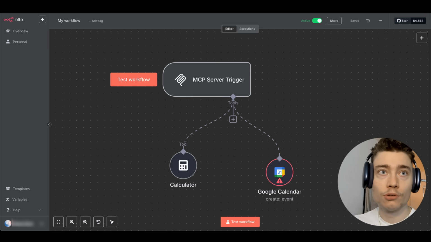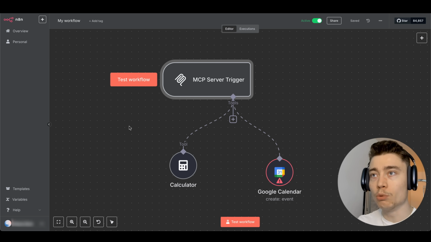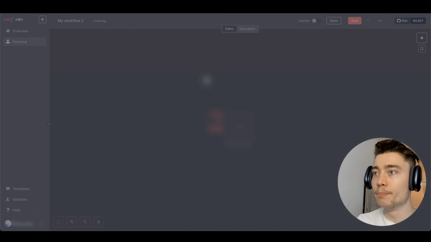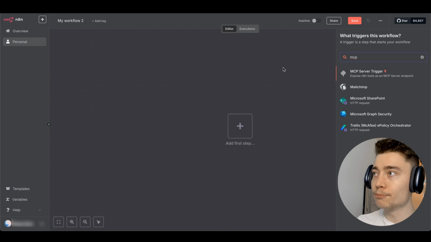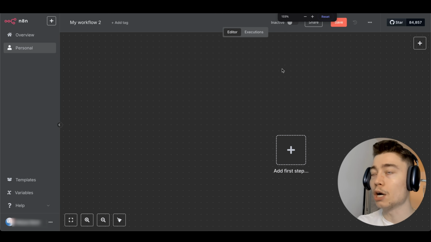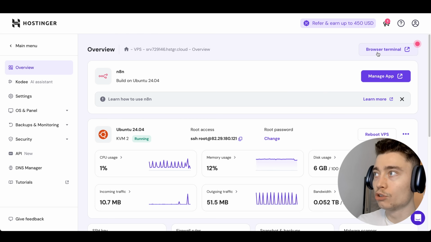Now, you might be tempted to jump into n8n right away and create your MCP and do all that. However, most of you actually won't be able to do that because when you click on the nodes and type in MCP, you need to see the MCP server trigger. However, if you have an outdated version of n8n, you will not see that. So go back to your Hostinger panel, click on Manage, and then in here we need to do Browser Terminal.